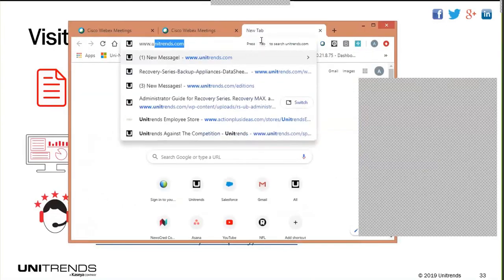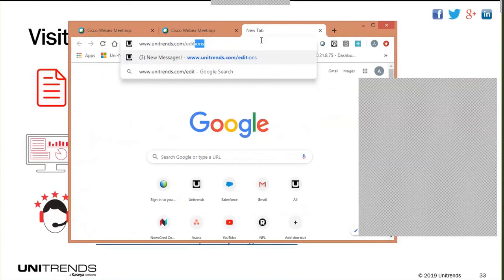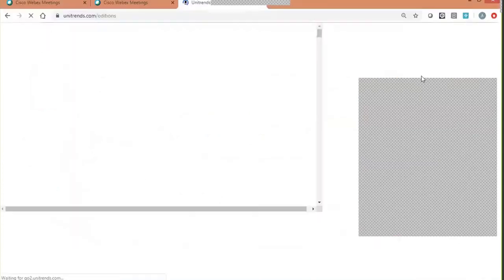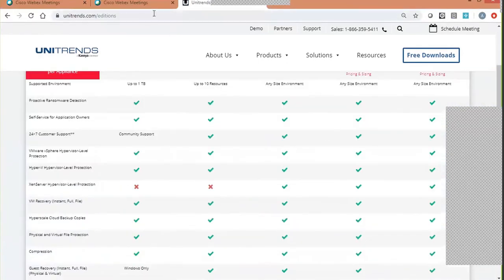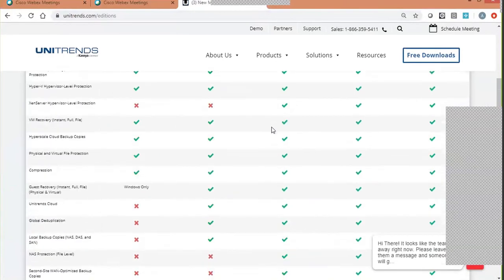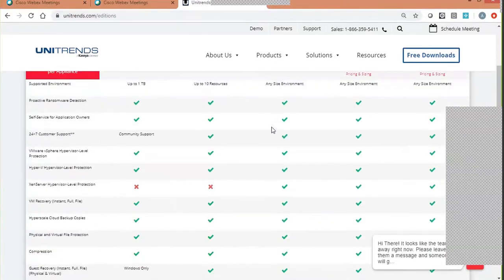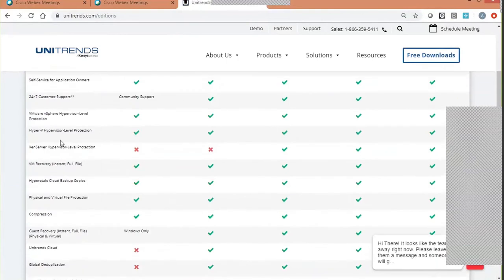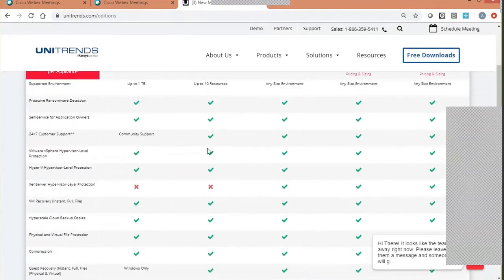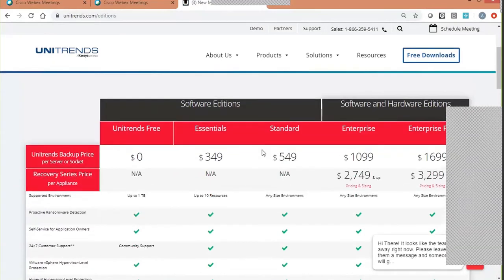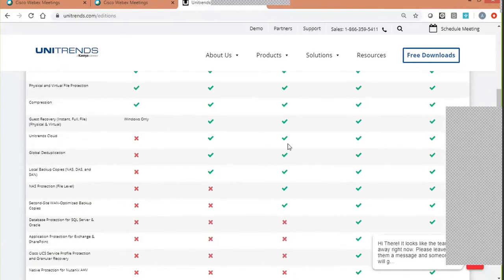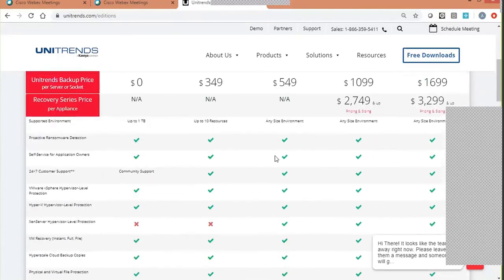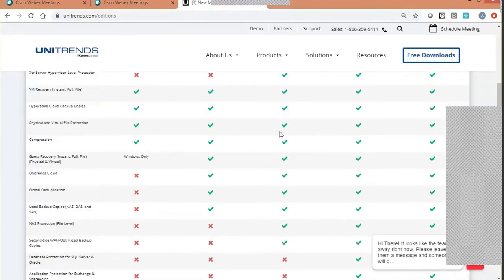Let me pull these up here. Unitrends.com/editions. Based on the functionality that's required, you can leverage different versions of our software. At unitrends.com/editions, you can find all of that functionality. When you talk about base levels of protection, that, hey, we need to be able to protect our virtual environment, you can do that even with just a standard level license. Hey, we want 24/7 support. You can do that with a standard level license as well. Even ransomware detection is built into every version of our appliance.